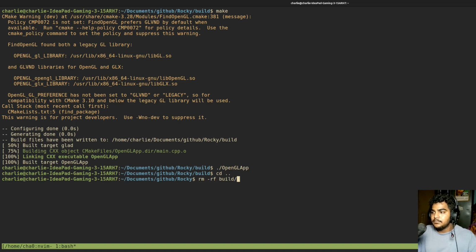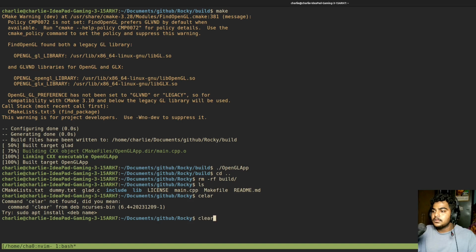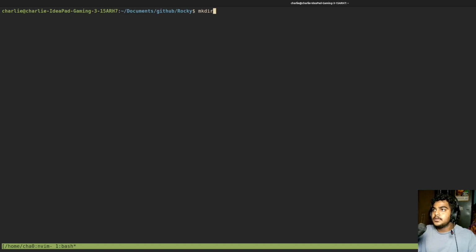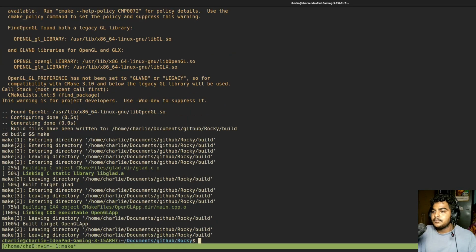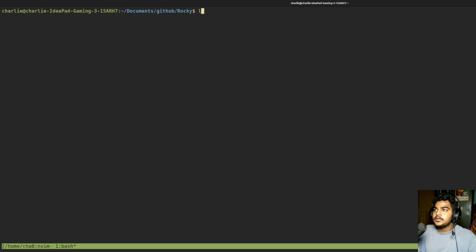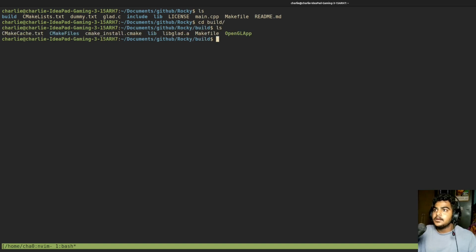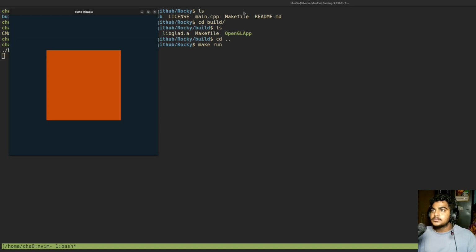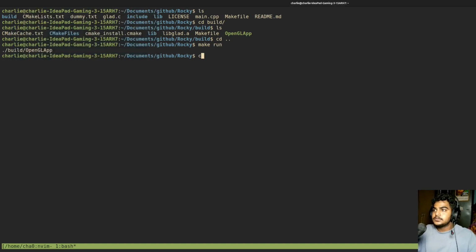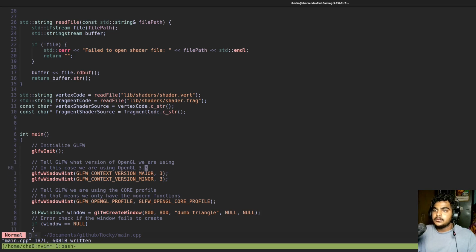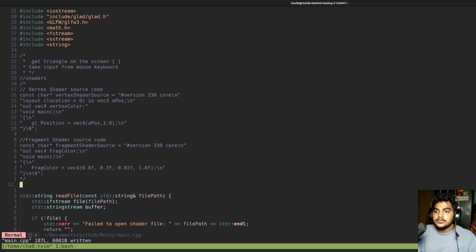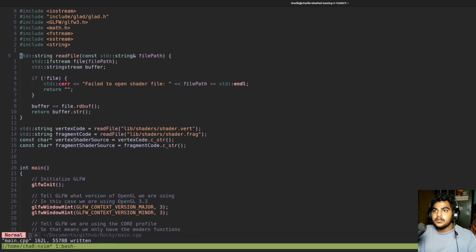rm -rf build. Okay. Make. Okay, let's cd build. It got in everything. Make run. Yes, seems to be doing fine. So I don't need this part anymore. Okay, that's a relief.